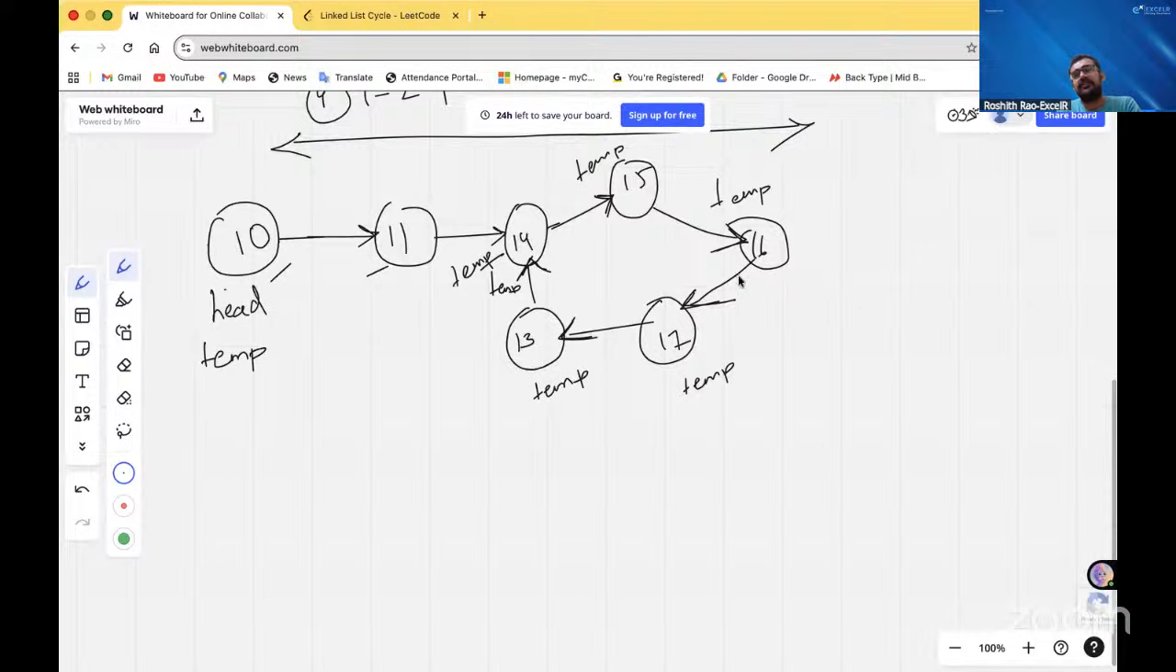Again you will visit 15, 16, 17, 13. It is forming a loop, a cycle here. Why is this a linked list cycle? Because if you start from 14, you reach back to 14 only. You are not reaching 10; you are reaching the same node where you started. If it is reaching like that, you should return true.